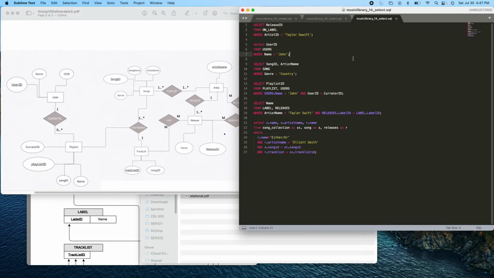This is a select statement that gives the release ID for an artist named Taylor Swift. So any release ID for Taylor Swift will be on there. User ID: select user ID from users where name is John. So any user named John will appear in this result. This is select song ID and artist name from song where the genre is country. So any song with country as a genre.